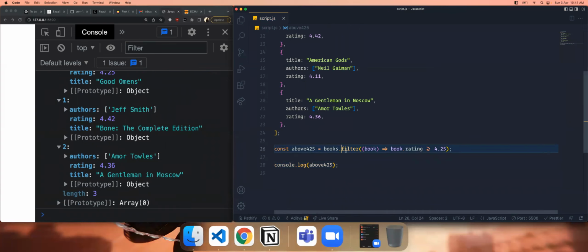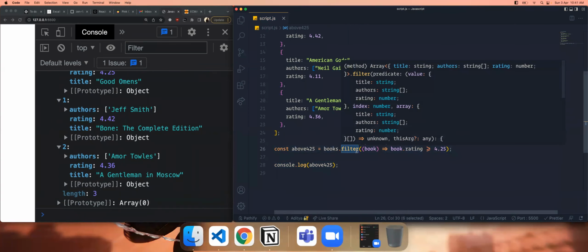Dot filter is also extremely useful. When do you use dot filter? When you want to filter out the original array and return a new array, then use dot filter.